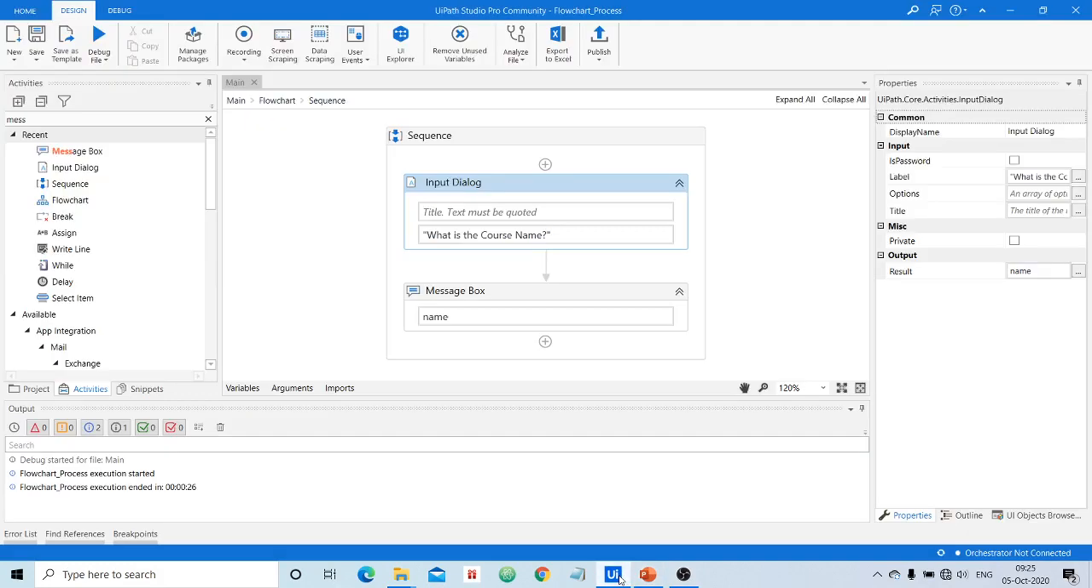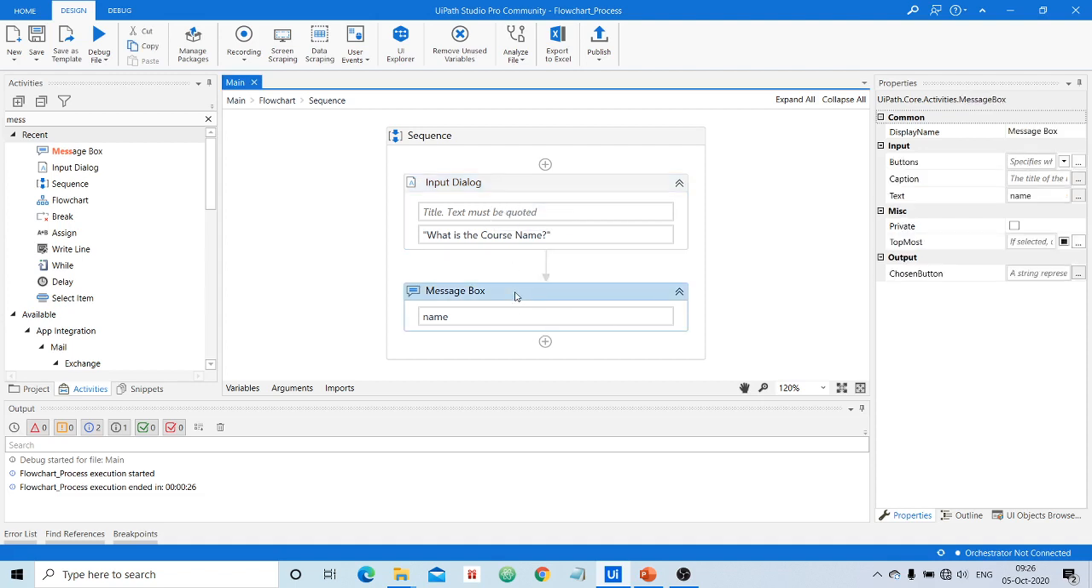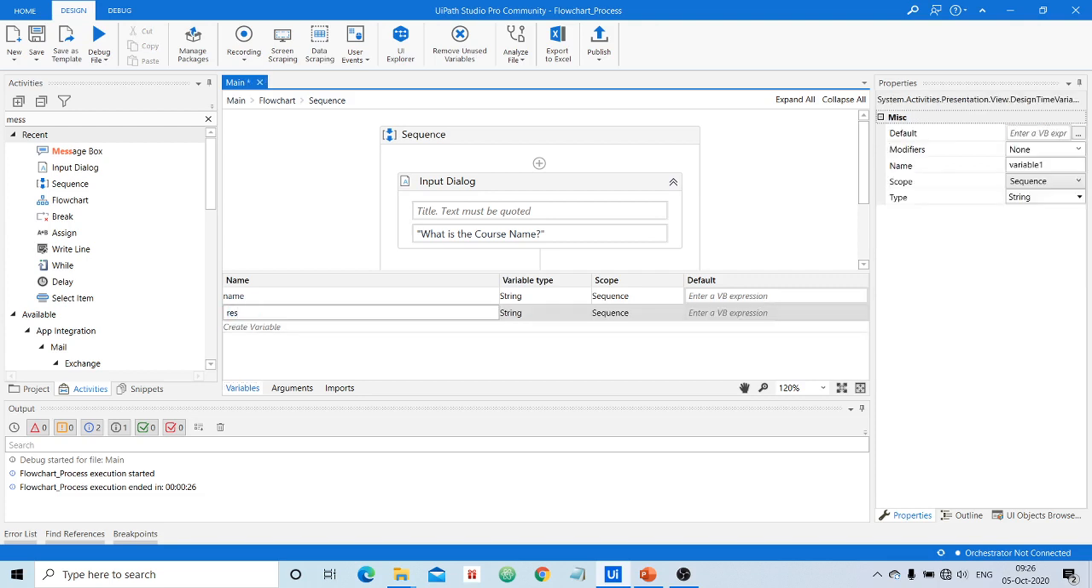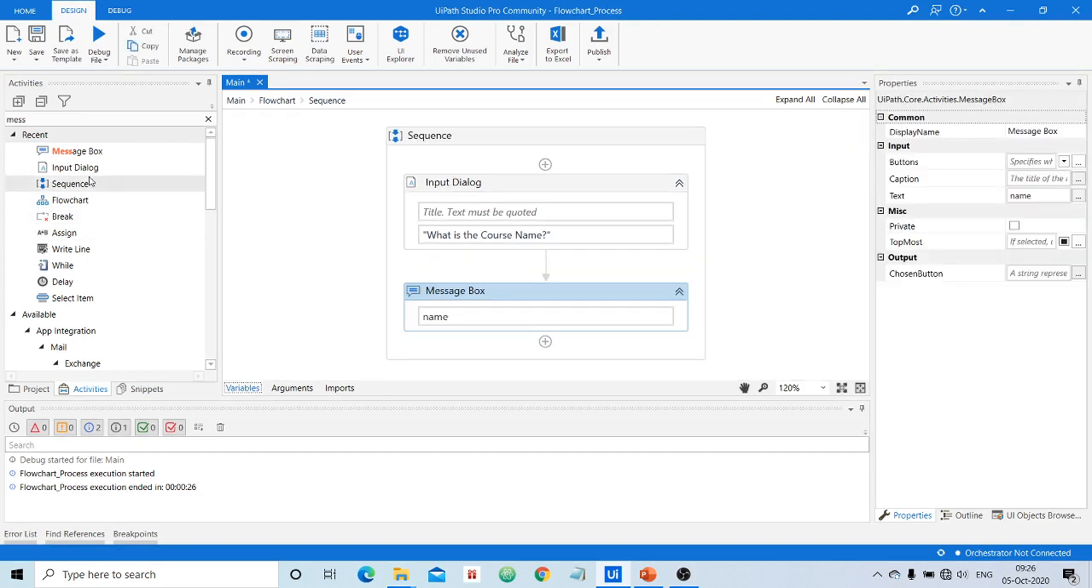So first we shall go with the assign activity. I will directly take the same example in order to save time. What we have done is created an input dialog box which asks the name of the course, and that name will be displayed directly by using the variable called name. Now I don't want to use this name variable directly. Instead I want to use a variable called result, res, to make it simple. Let the type be string because we are dealing with a string here.